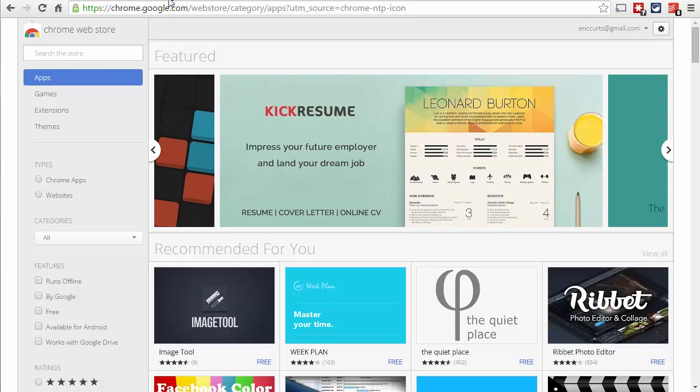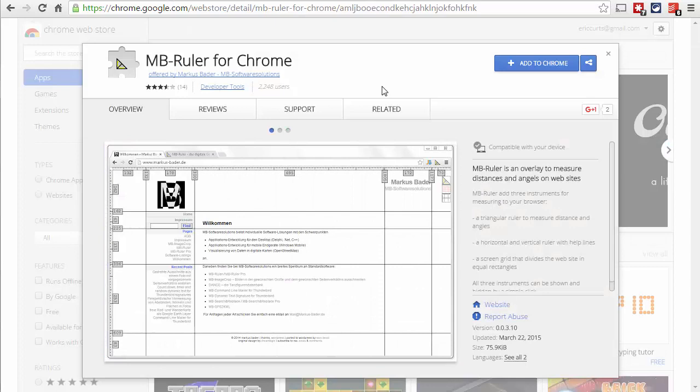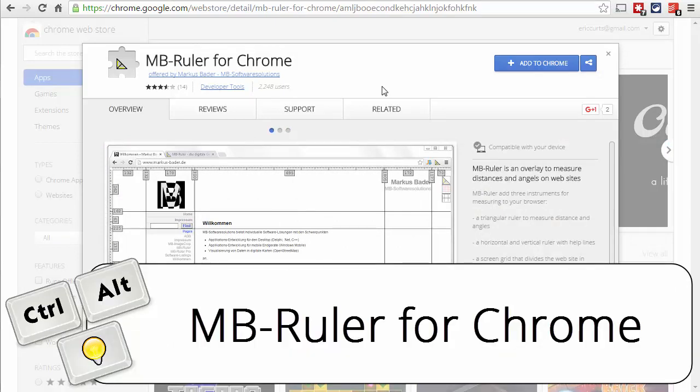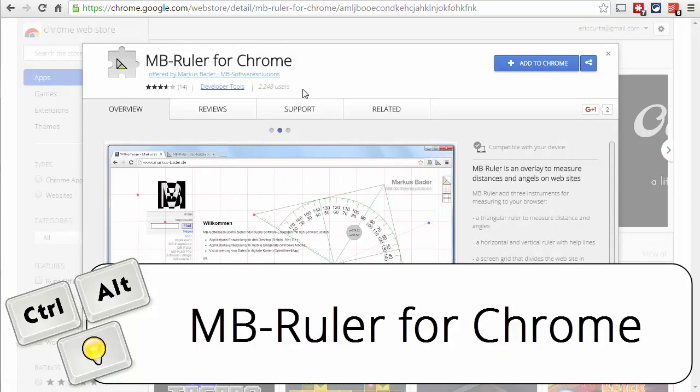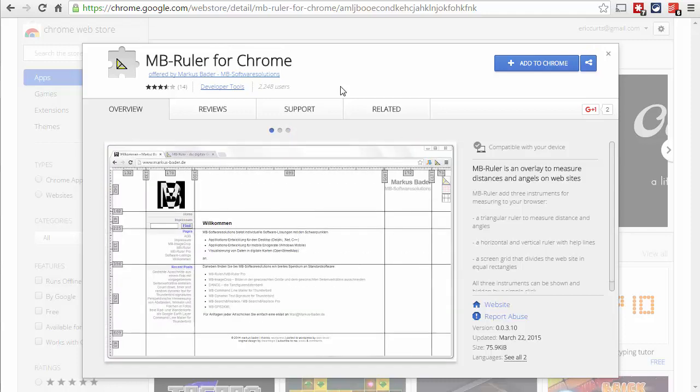Now, the first one we're going to take a look at is the one that's the protractor. This is called MB Ruler for Chrome. So again, you can just run a search for that or follow the links to MB Ruler for Chrome. And this is a Chrome web extension that gives you a virtual protractor that you can use on any web page or any web tool that you're using.